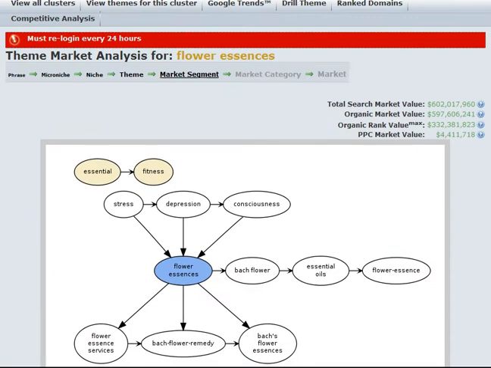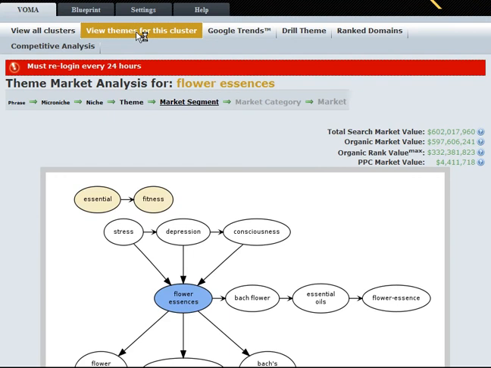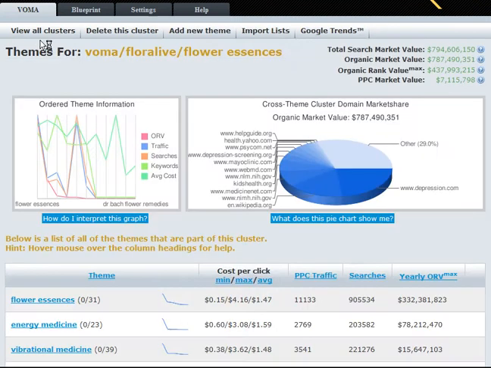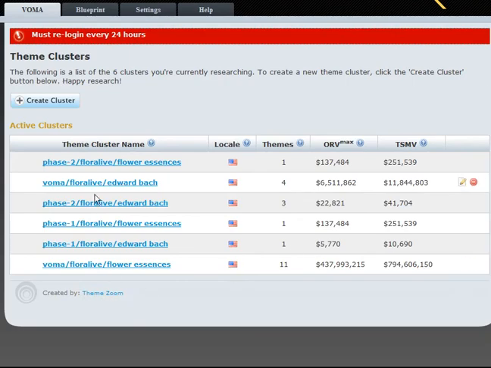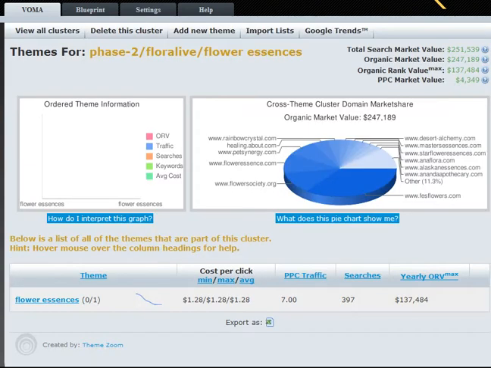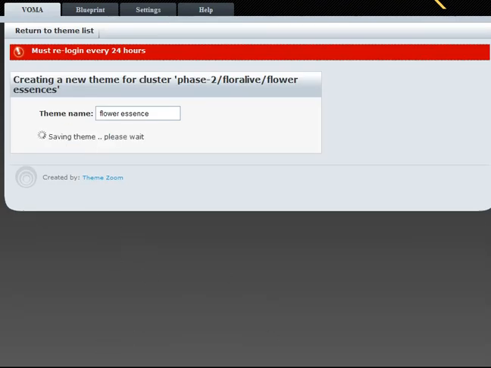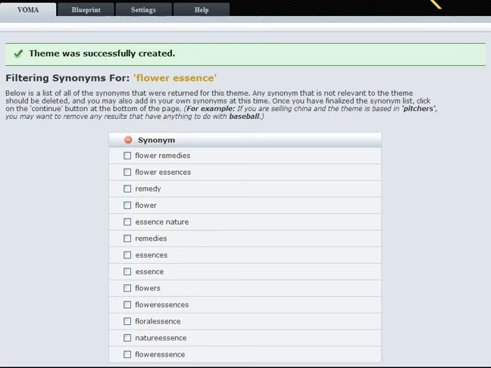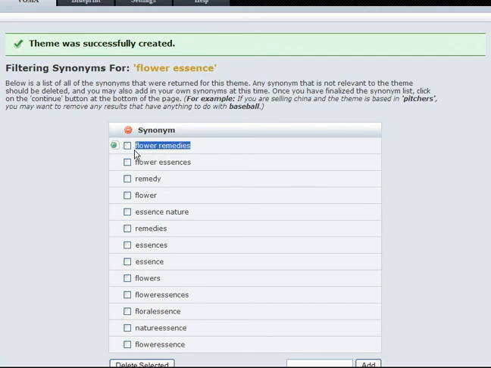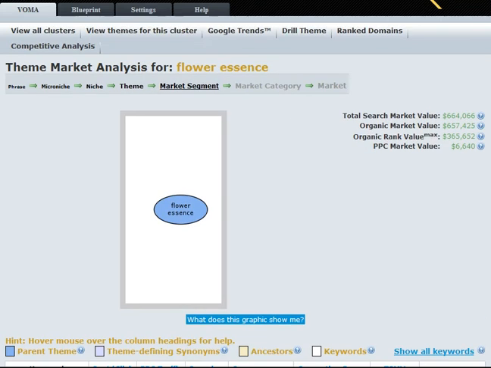Okay, and this is something that we went over early on. So go view themes for this cluster. Just go to view all clusters actually. And we're going to go back into the other one. Flower essences. If you want, you can create a new theme for flower essence. Drill into this, and now we're just sorting the topic. You'll probably recall that flower remedies was a pretty good one as well. We'll drill into that in a second. Flower essence done. View themes for this cluster.